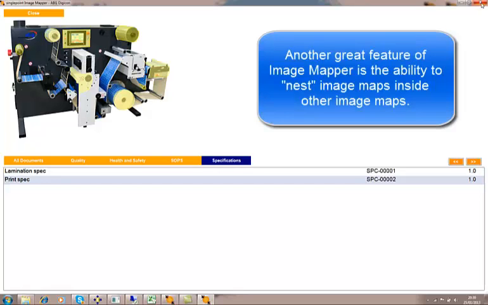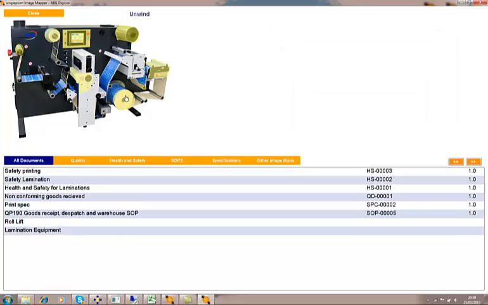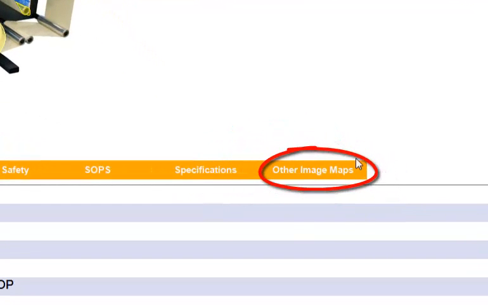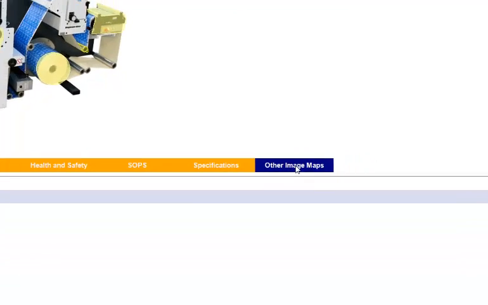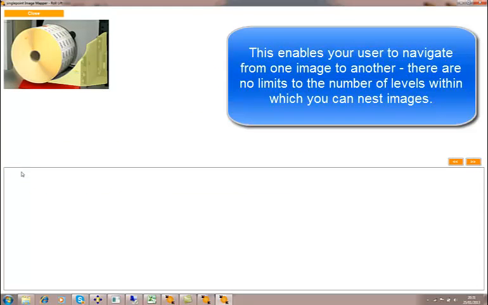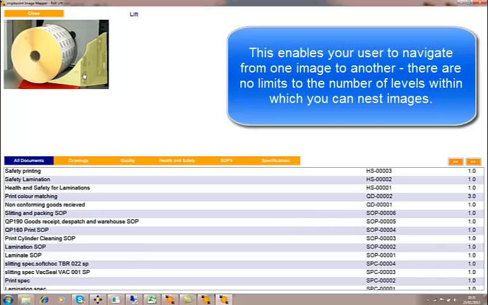Another great feature of Image Mapper is the ability to nest image maps inside other image maps. This enables your user to navigate from one image to another. There are no limits to the number of levels within which you can nest images.